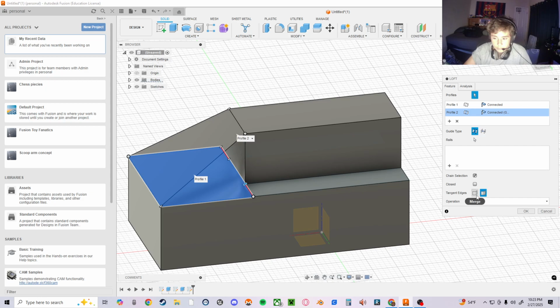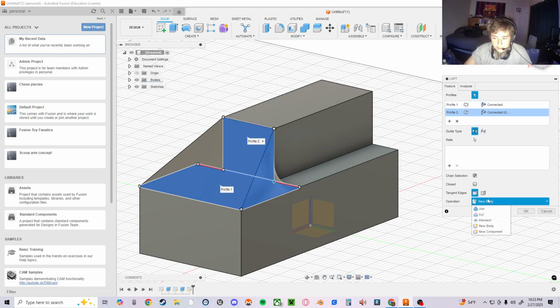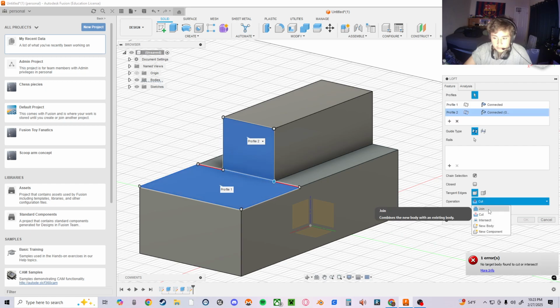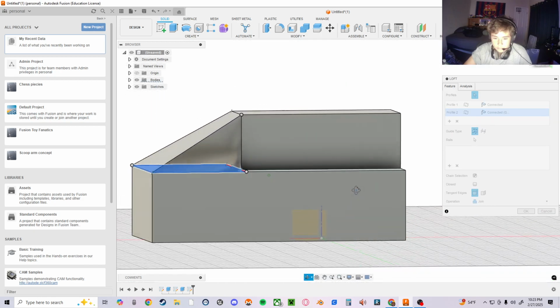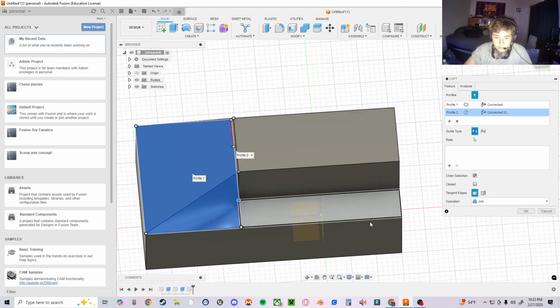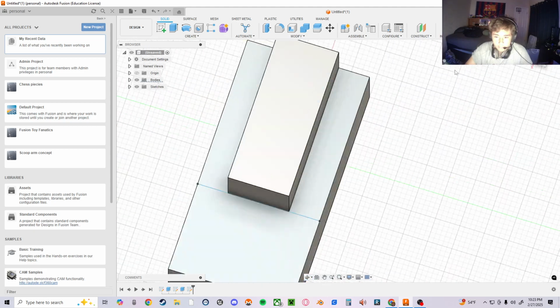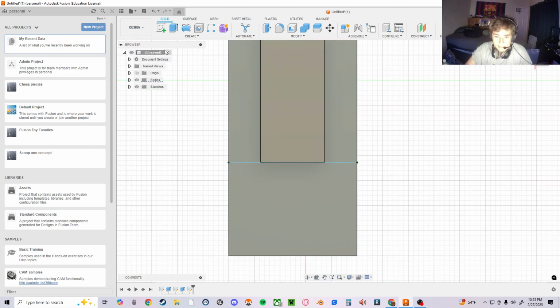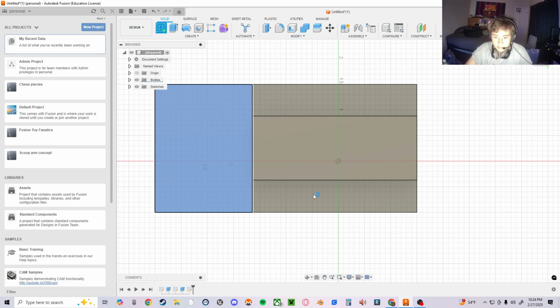Tangent edges, keep tangent closed, join new body. New body bud. Cuts, join. I could fix that, because that should be an easy fix. All I have to do is go back here, and then we're going to create a new sketch, and we're going to create the sketch here.